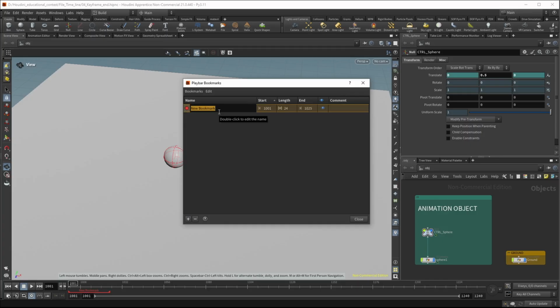You can say, for example, sphere animation, and you can say I want it to start from 1012, for example. The length is 24, that's okay, and the end frame is created automatically. You can also say I don't want this frame, the last frame is that, I want for example 1014, and the length changes automatically, okay?